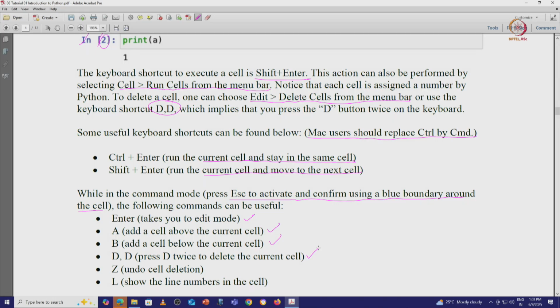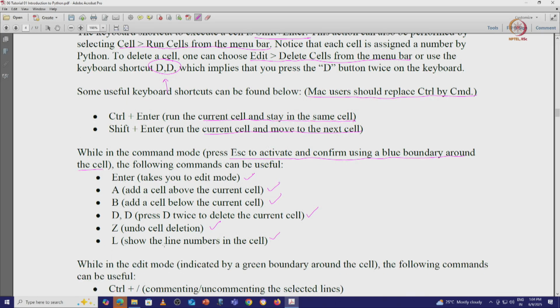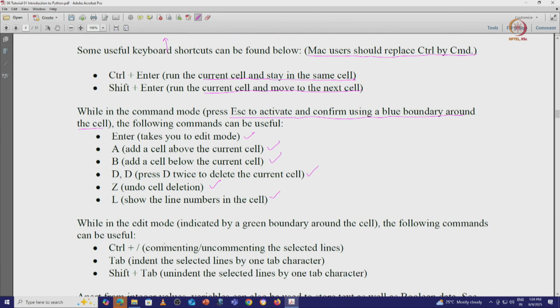You can press D twice to delete the current cell, which I had already mentioned a little while ago, and Z is undo cell deletion and L is show the line numbers in the cell. So if you have a cell that is particularly long and you want to see the line numbers, then this L can be useful on the keyboard. Alright, so that is in the command mode.